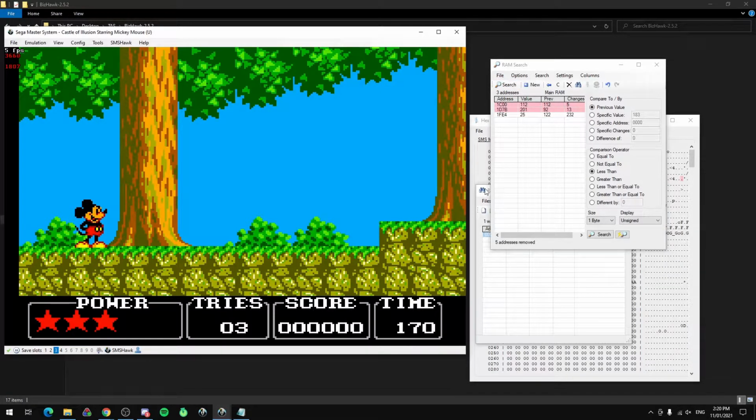Now I've gone a few frames ahead and it's still 170. So I want it to be equal to the previous value. And it looks like we've isolated what our time might be there. 112, 105, 104, 3, 2, 1. So this is ticking down with the time, but it looks a bit different. But if I, instead of looking at it in unsigned, I look at it in hex, this is matching. 52, 51, 50, 49, 48, 47.